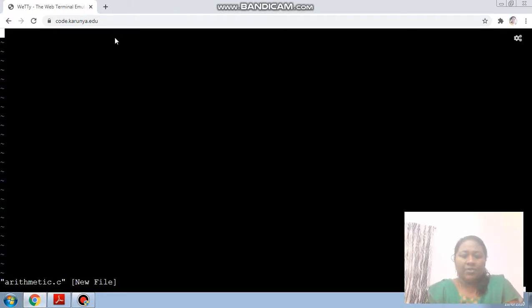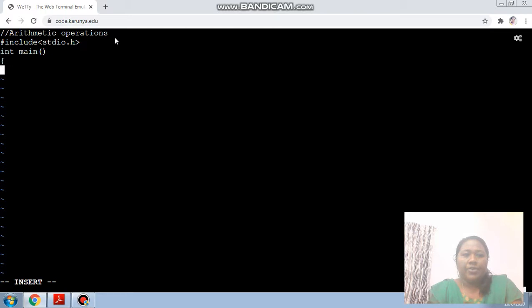The first part is documentation. For this part, I'm going to write: usage of all arithmetic operations. Then you have to include the header file using #include <stdio.h>, the standard input output header file. Then include the main function, that is int main(). Then you can start defining the main function.